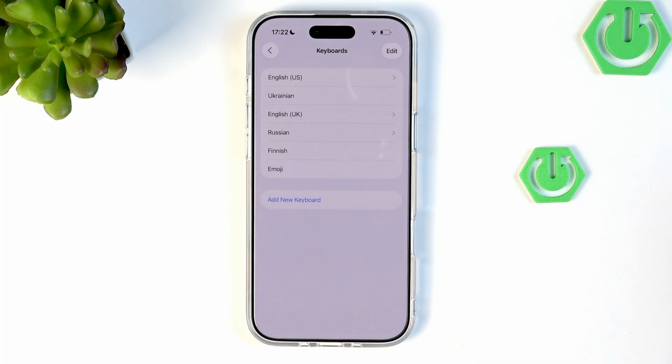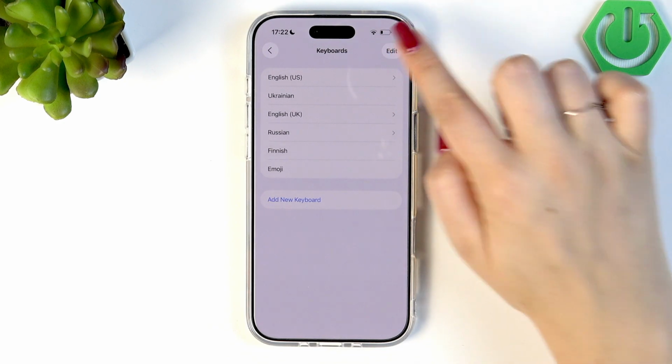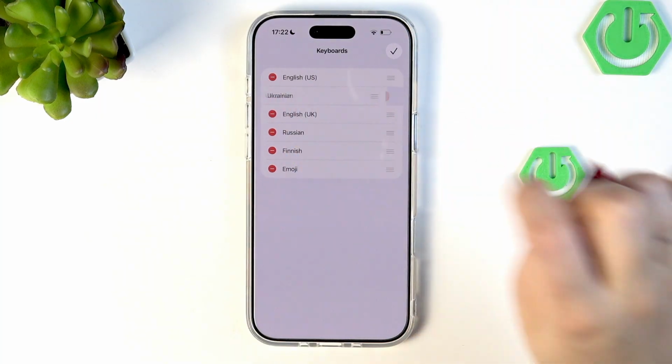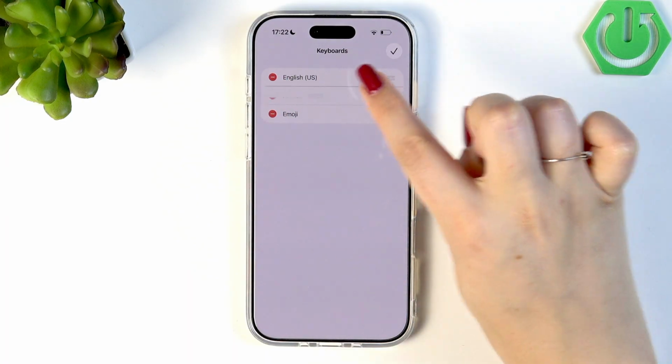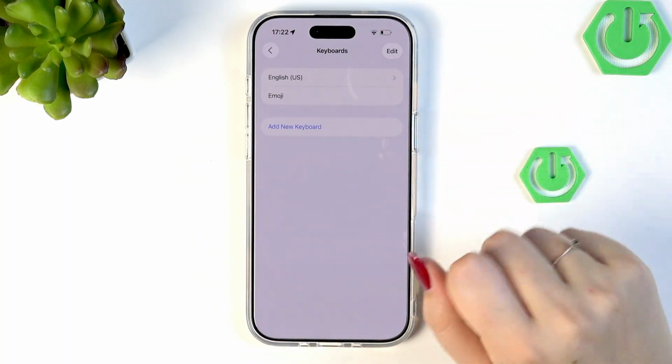As you can see, in my case, I've got a lot of keyboards applied, so let me first of all remove them. So let's simply tap on Edit, and to remove the keyboard you have to tap on this minus icon next to it and tap on Delete. So let me quickly remove all of those keyboards, because usually you will have only one or two with the emojis applied.